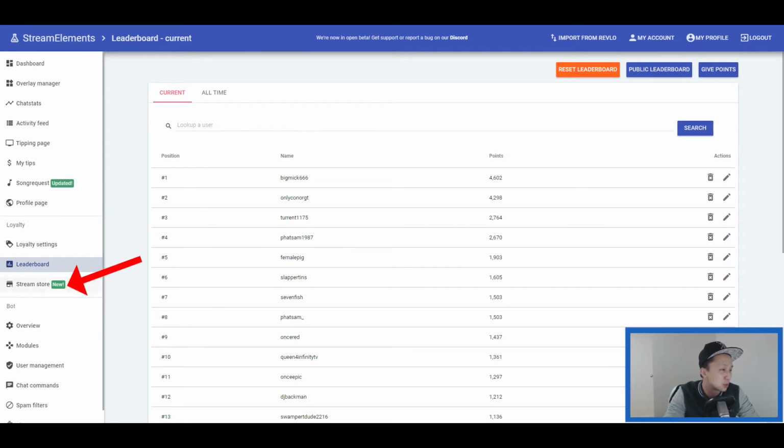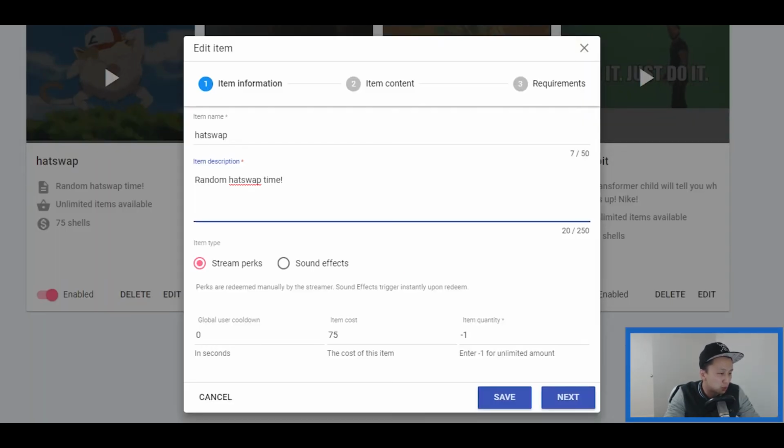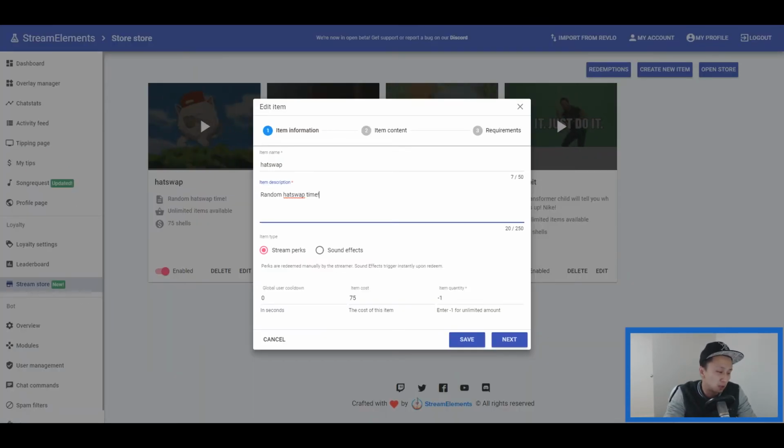Now, the store is also your core. As you can see here, I have a couple of things here already. If I go to edit, the difference between these two, stream perks and sound effects, is exactly what it is. Stream perks is just something that you give back to your viewers, for me it's just swapping hats, for example the hat swap item, something that is givable for you as a streamer to the viewer.